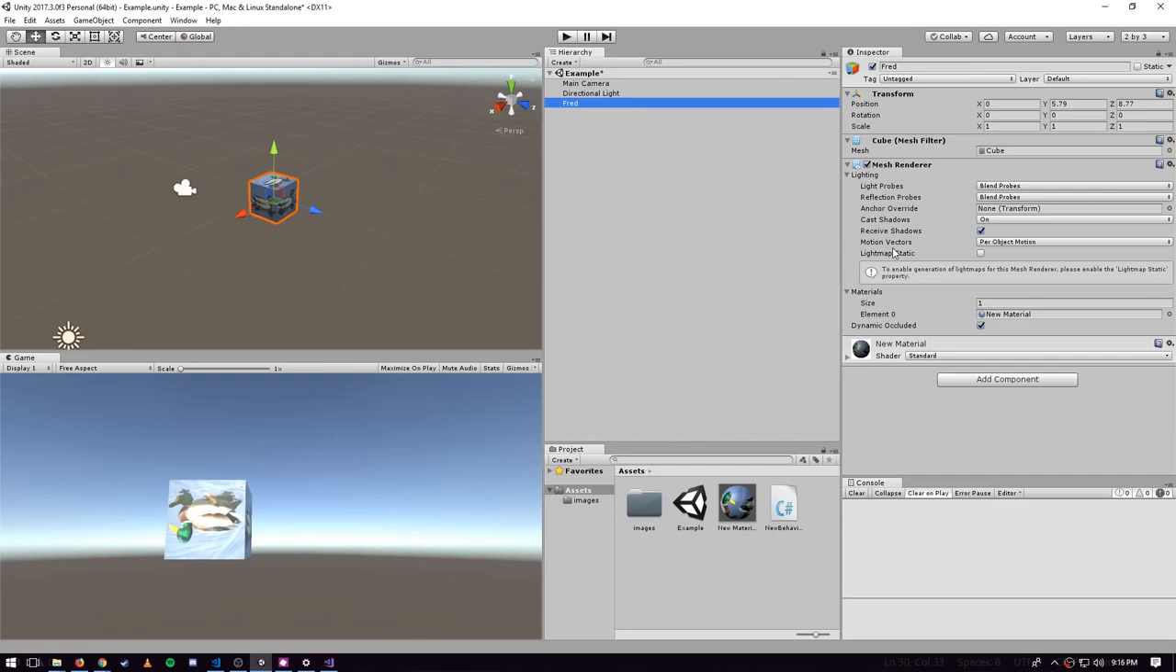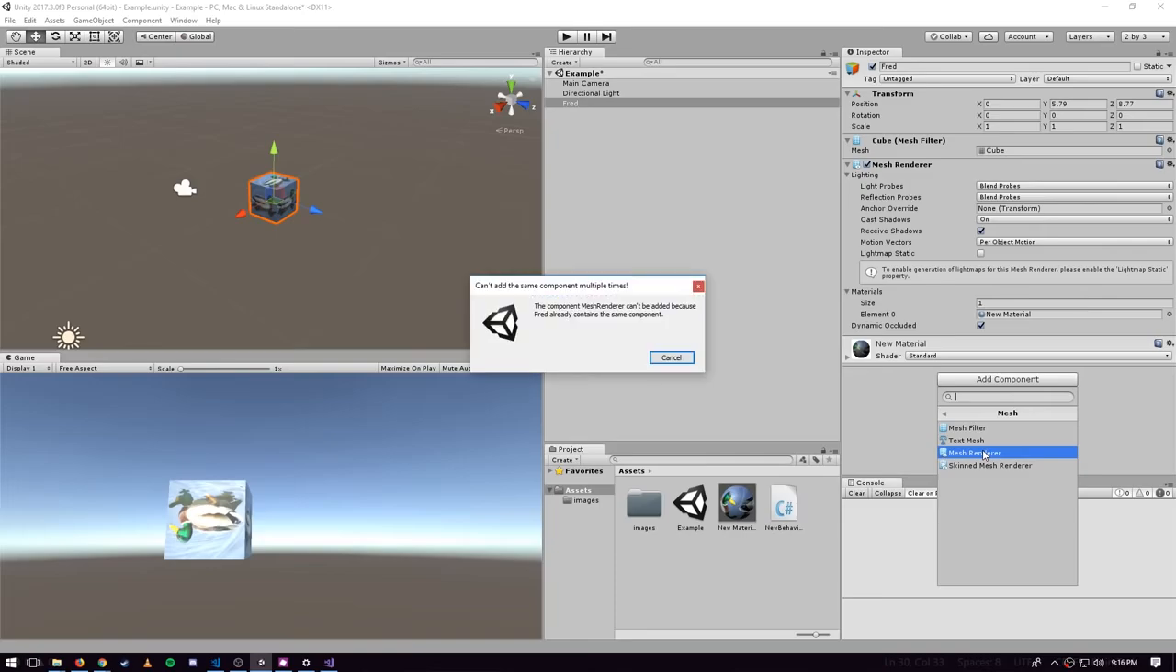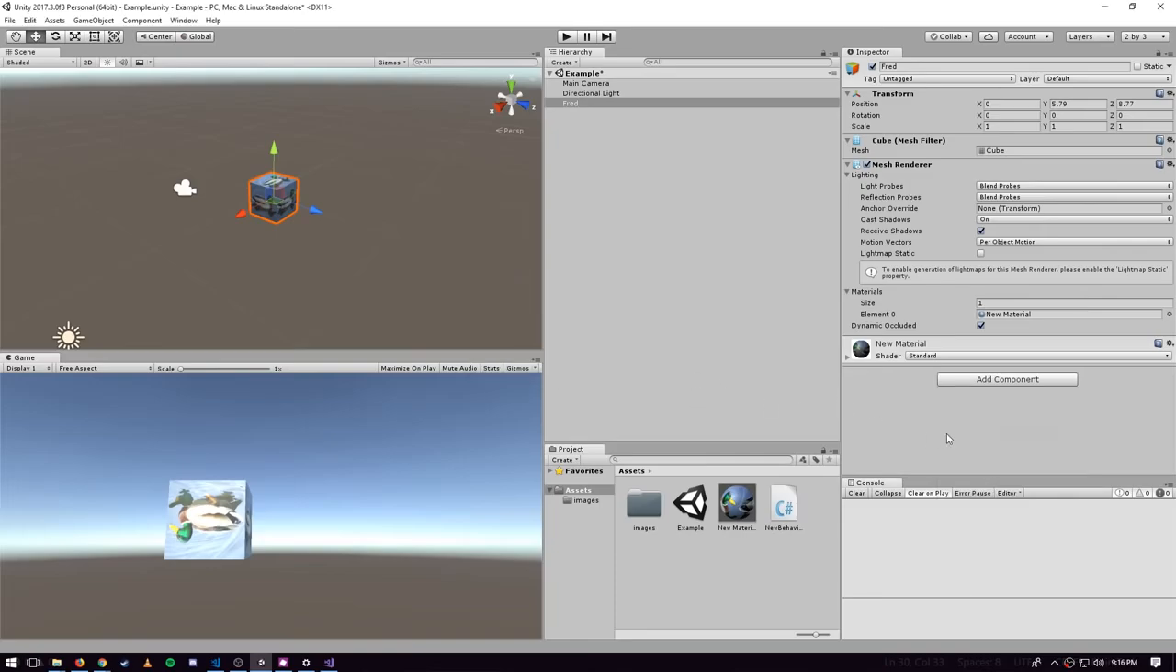There are some cases where you can only have one instance of a component on a particular game object. Like, I don't think you can give a game object multiple mesh renderers, I believe. Let me try that. Yeah, we get an error message if we try to add a second mesh renderer to this object because it already has one.